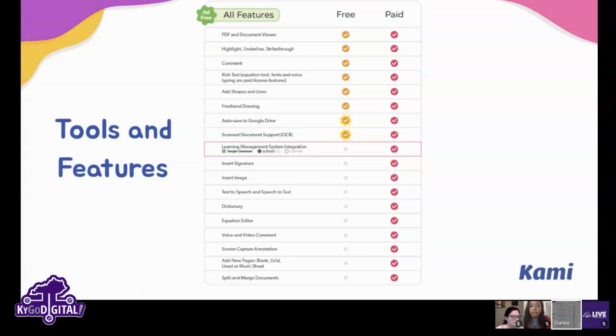Okay, if there's no more questions right now, we've also got a lot of drawing tools. Freehand drawing is a cool one for students to just pull up a blank document, and you can use Cami to sketch note, which is really awesome. And then it auto saves to Google Drive. And you can also scan documents into Cami, and it works great for that too. I'm going to show you all of those features, including quite a few of the paid features as well.